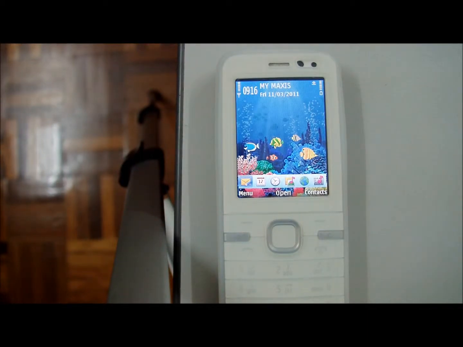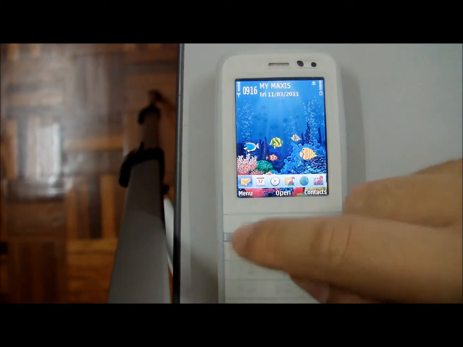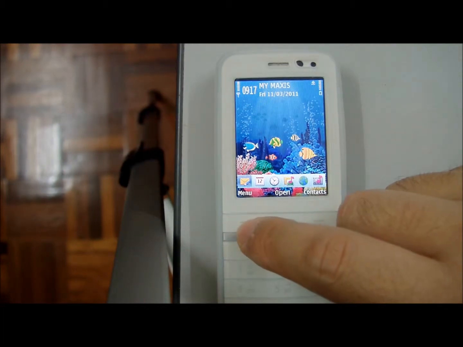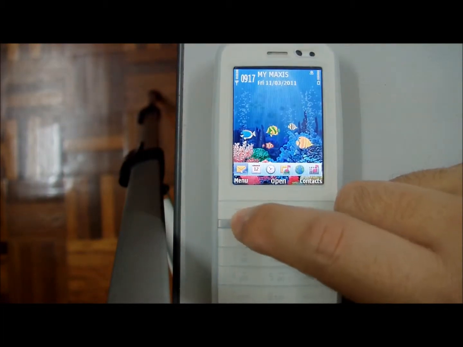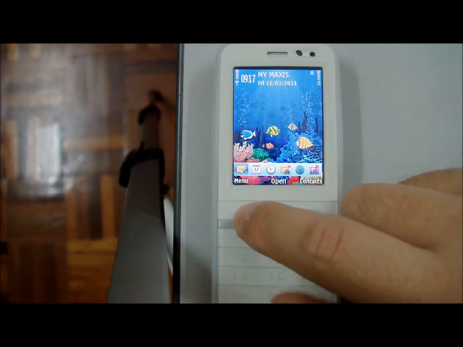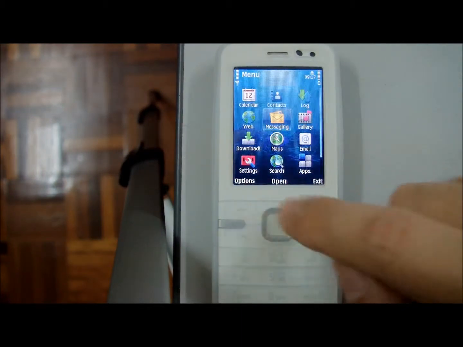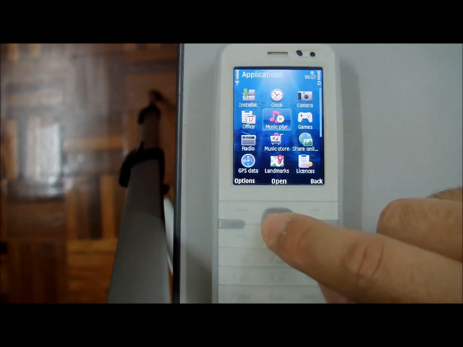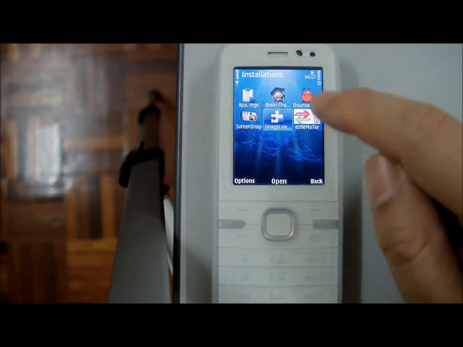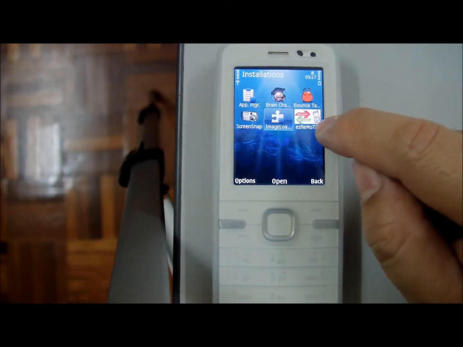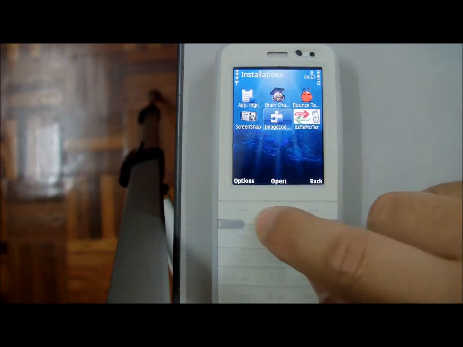Before you start using ezReMoTer on your phone, you need to set the permission settings for the application first. Now to do that on a Nokia phone, generally you go into the menu, go to apps, go to installations, and you will see ezReMoTer already installed.